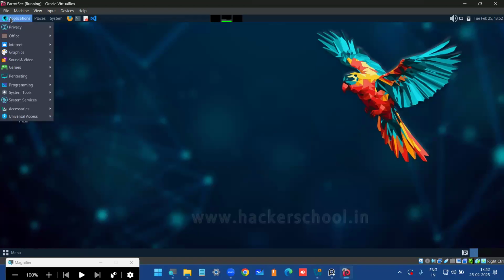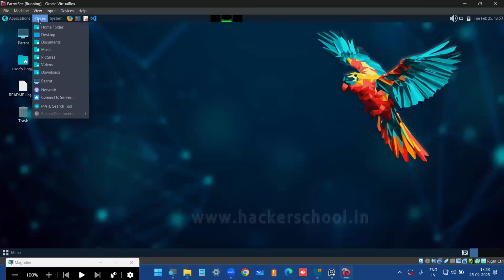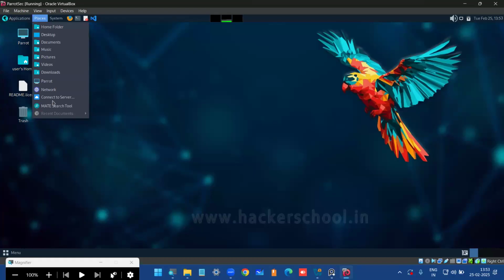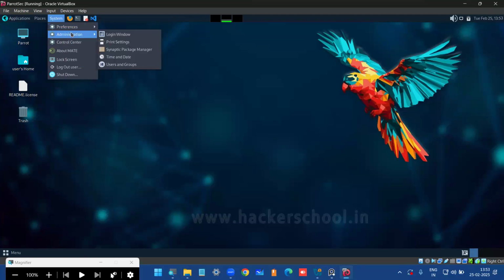So on the left hand side, Applications: all the installed applications are available for you here. Places helps you to access the file system, all of the locations on your disk. And next, System: all the preferences and administration, like a control panel, and even switching users, user preferences like adding users, deleting users, even changing the internet settings or the time settings. Everything is possible. Simply, all the system operations you can perform from here.